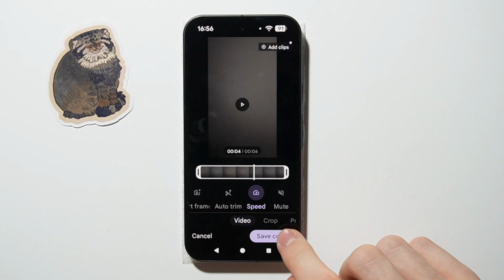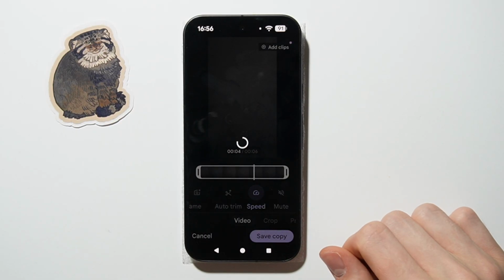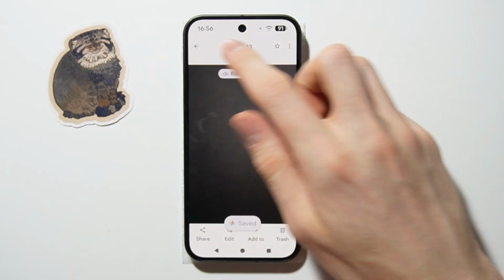Now click Done over here and Save copy. And that's basically all for this video. You are able to find it in the gallery.